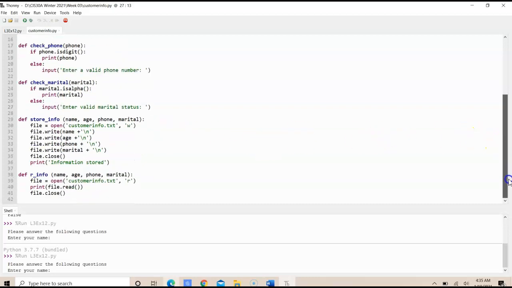And lastly, we have two additional functions. Number one, we're going to store the information and write it to a file. After that, we're going to read from the file what is stored. The first function is store info, and we're going to use these variables. If you're not sure, you can also use the placeholder, as we talked about with the asterisk in our lecture. So I'm going to use name, age, phone, and marital for this function.